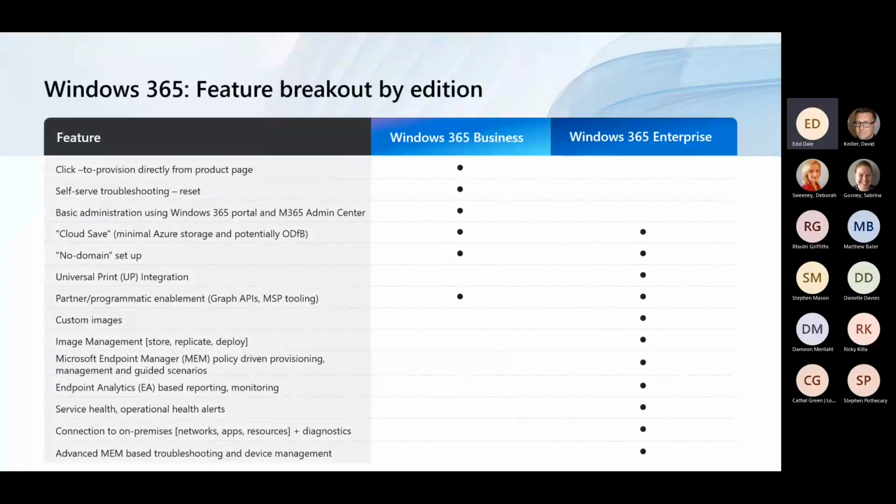And just to give an example of some of the features with Windows 365 Business versus Enterprise, this gives a nice breakdown of what you're getting with both. Again, I'm not going to go through this line by line because it won't be a particularly interesting story, but of course this will be really good for resource.